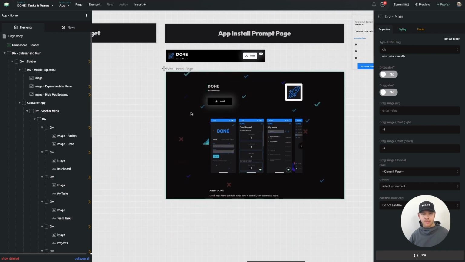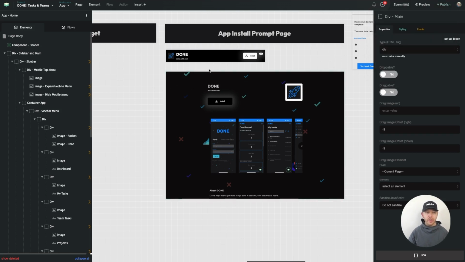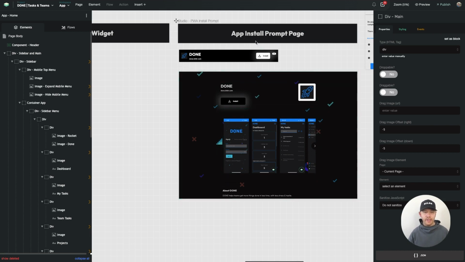So these are prompts that pop up whenever a user opens a specific set of pages that are designated in your PWA settings, which is under our publish option, set up progressive web app. Whenever someone hits those pages, it's going to automatically trigger a flow that can show these to your user to get them to download and install your application to their device, like an app on the home screen of their mobile phone. And so that's going to come right here as well.